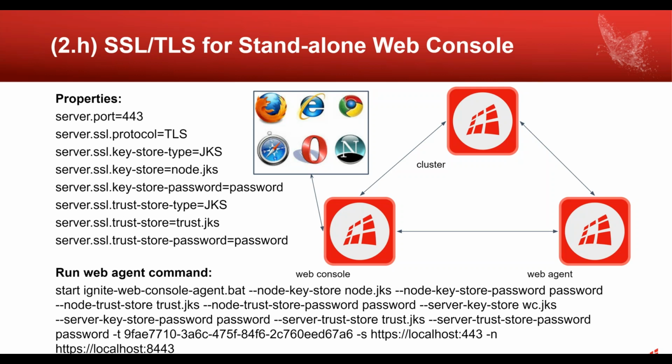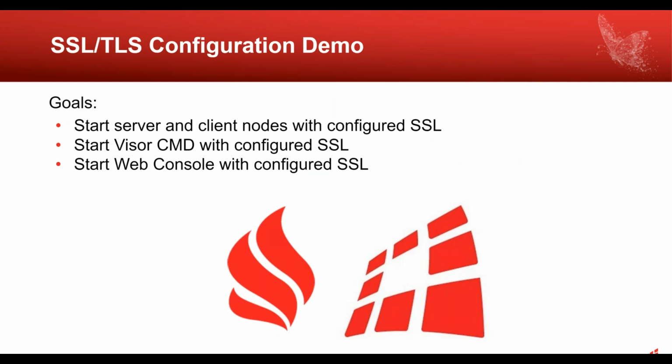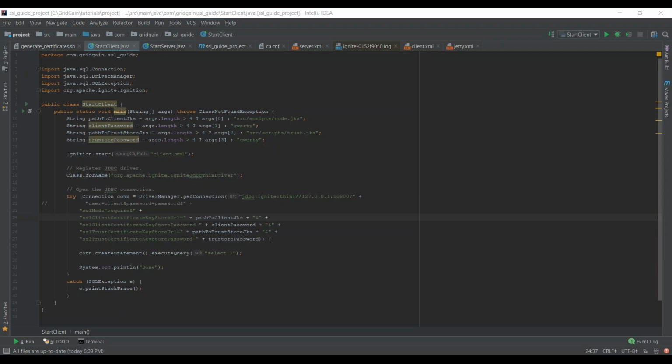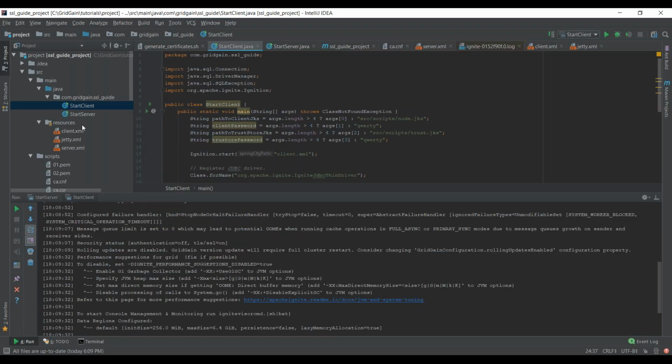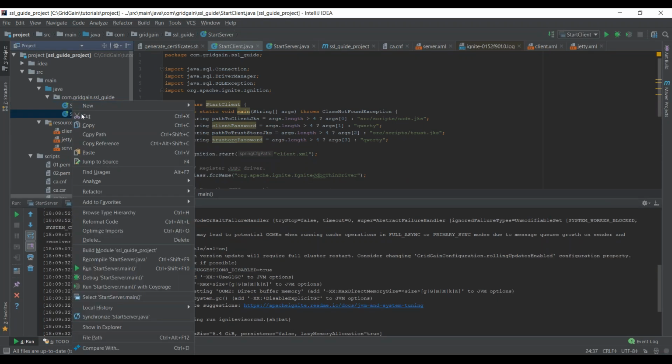Okay, so now I will show you the demo. During this demo, I will configure the server and client nodes. After that, I will start Visor CMD and show how it can be configured. And after that, we will start the web console and see how it works. So let's go to my project. On this project, you can see that we don't start anything. Let's start the server because it can take some time.